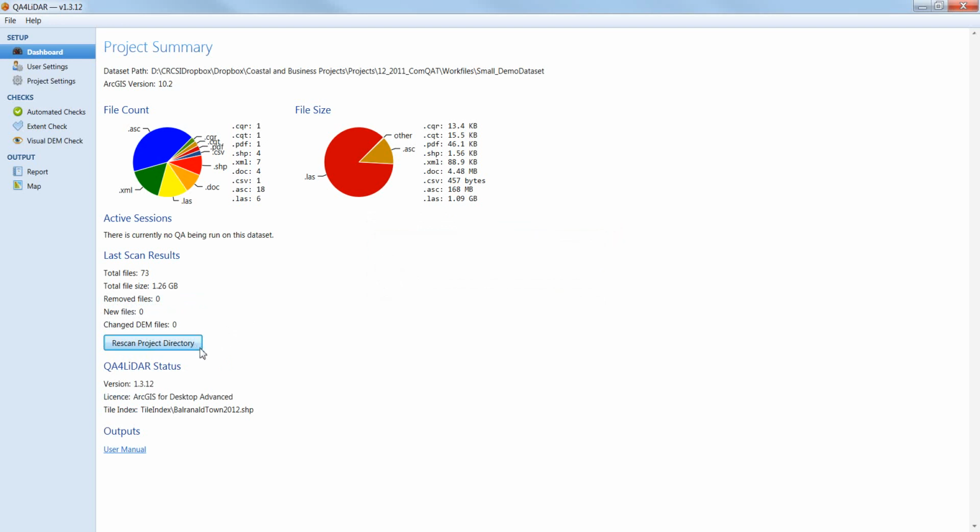The Rescan Project Directory button should be used if changes have been made to the directory. For example, if new data has been added or superseded data removed. An example of this would be a large project delivered in stages, or a subset of the project updated and resupplied by the provider. Rescanning a project identifies changes to the project directory and is quicker than overwriting and starting the QA4LiDAR project database from scratch.